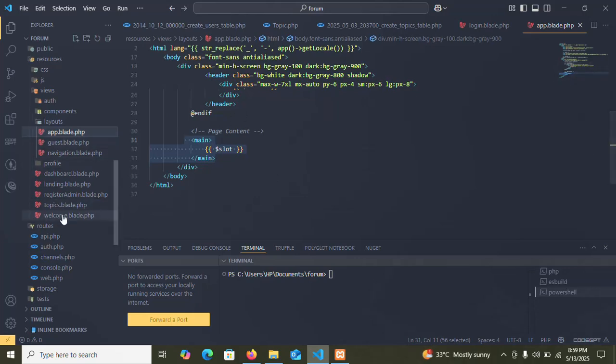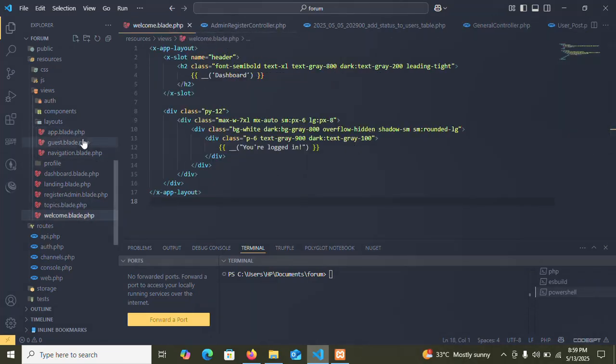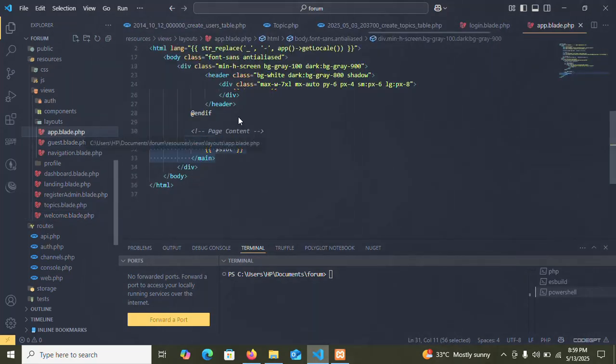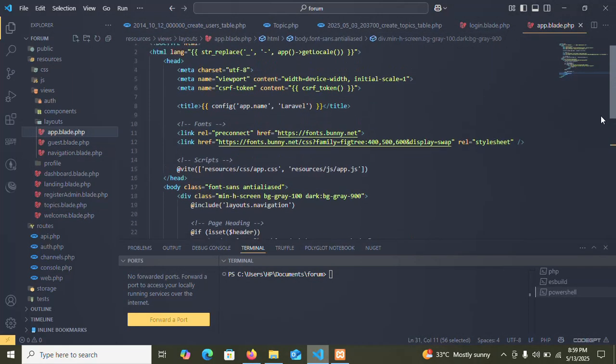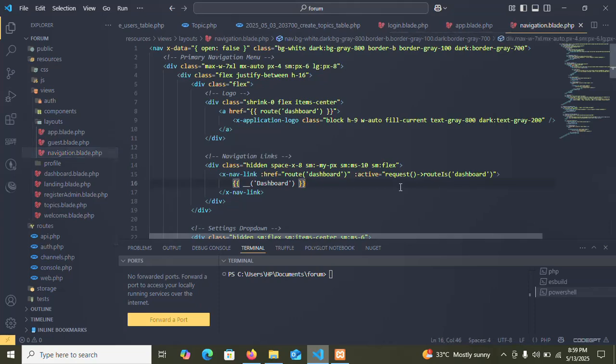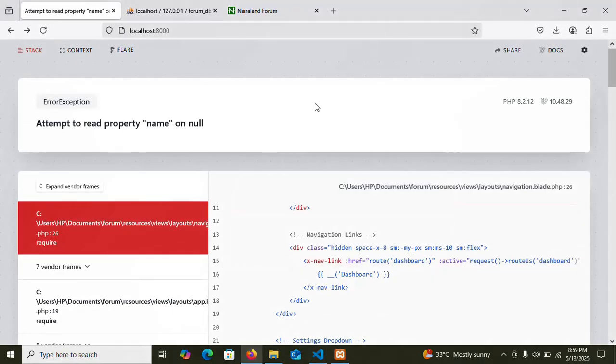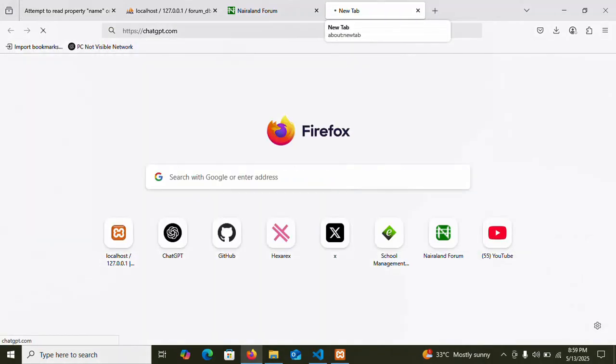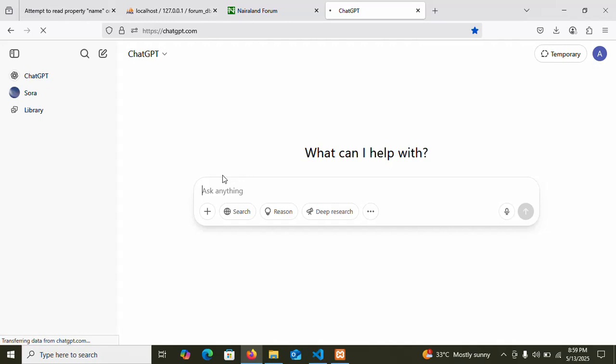So what I want to fix is this app.php. I want to ensure that I copy the information there. But then app.php uses layout navigation, so I'm also going to copy what's in layout navigation. Now I'm going to copy all of this and tell it, please make sure whenever I'm not authenticated, allow me to see the header. So if I go to the AI and just tell it that, take a look at this.